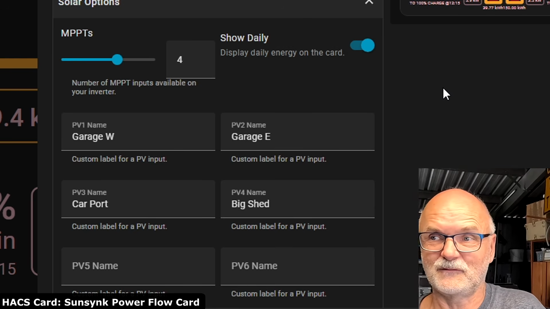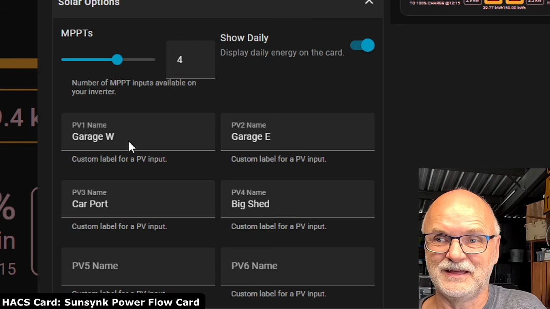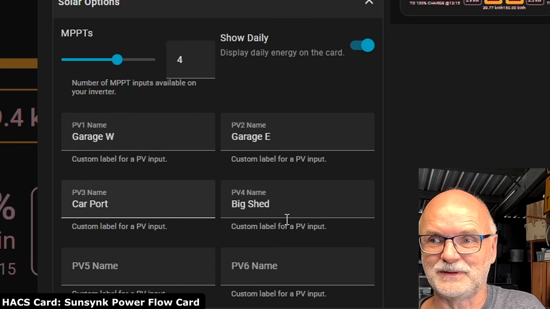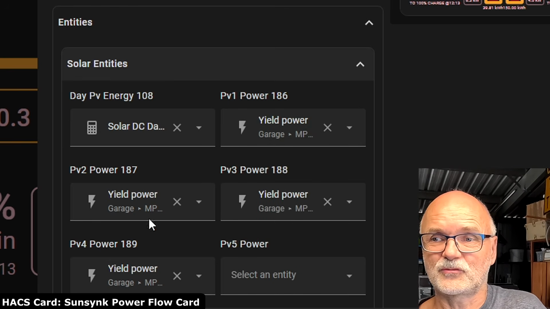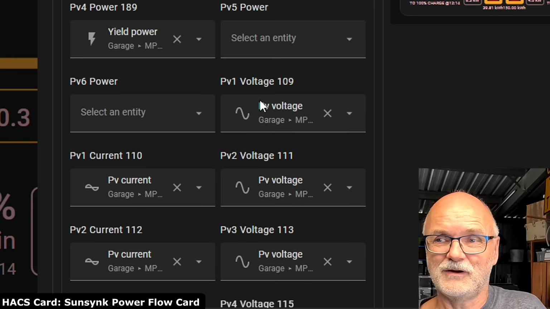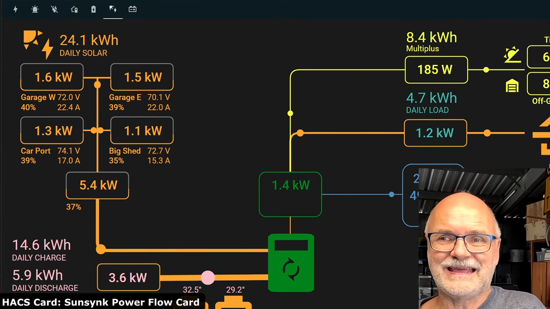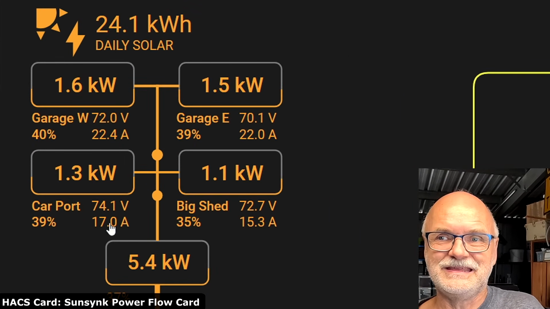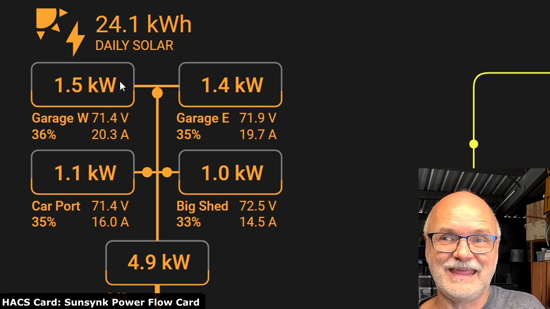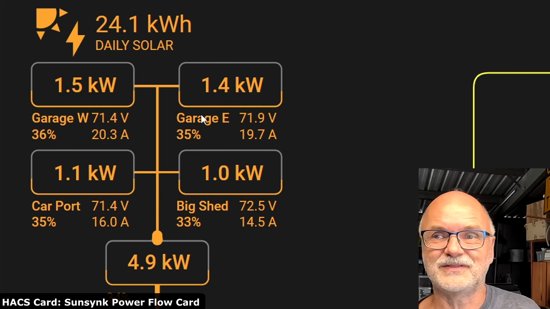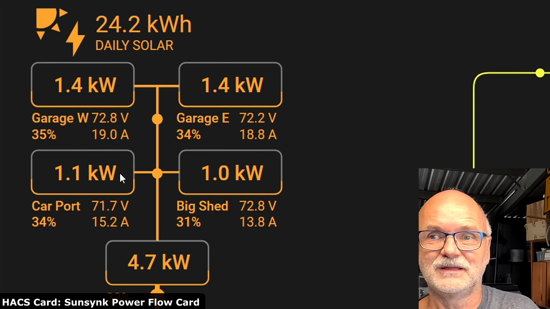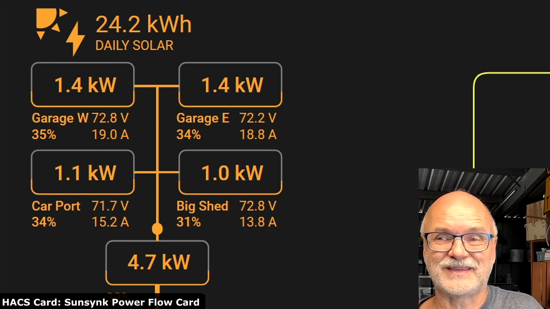So here for the configuration of the MPPTs, for example, I have set up here garage west, garage east, carport, big shed. And down here you can set the entities for all these devices. And this is for controller 1, 2, 3 and 4. You do the same for power, voltage and currents. And basically at the end it displays all this information here on this side for your solar charge controllers. Yeah. So I've made 24.1 kilowatt hours today. At the moment, garage west, this one over there makes 1.5 kilowatt. The east roof just above us 1.4. Together 4.7 kilowatts, 33% of the maximum.